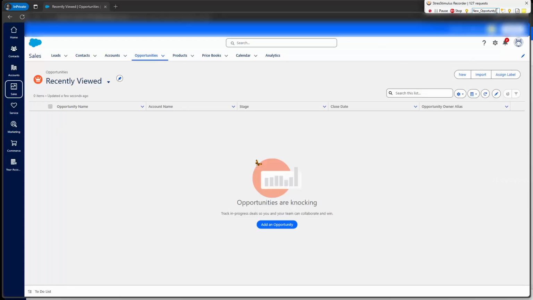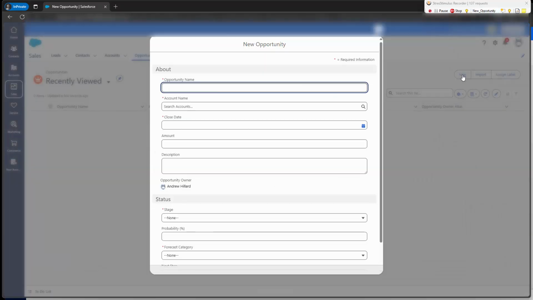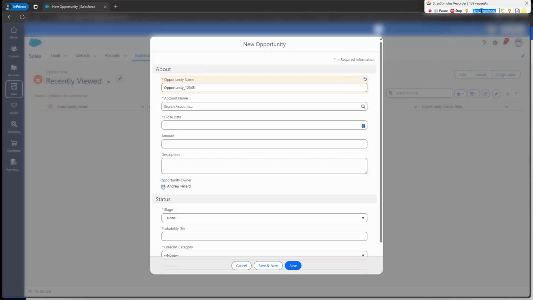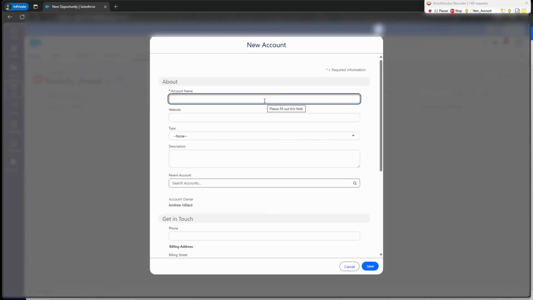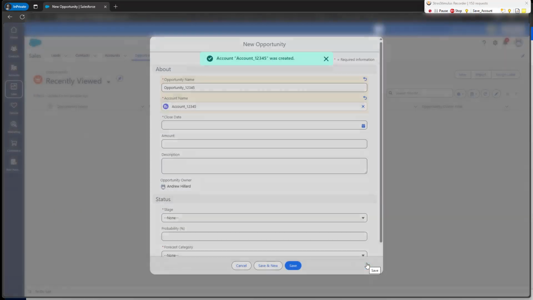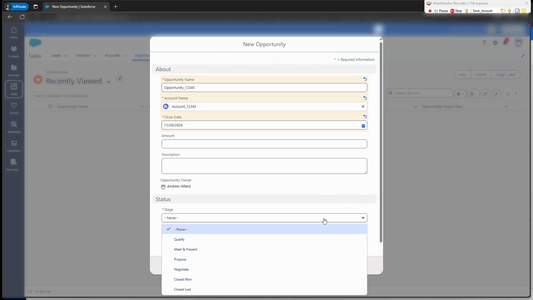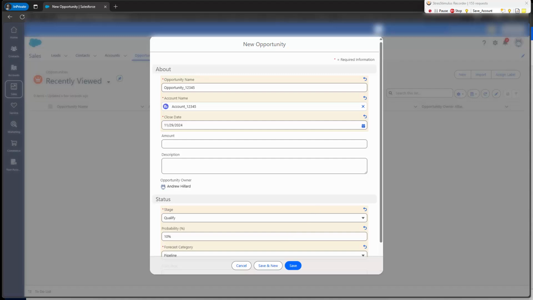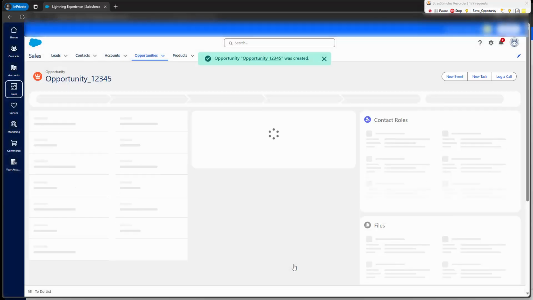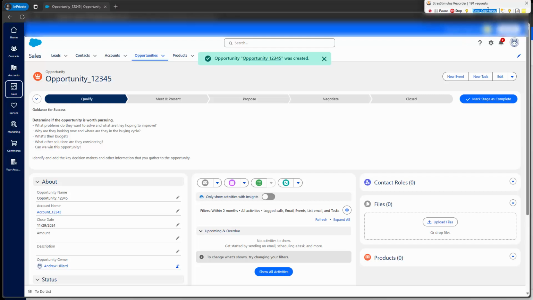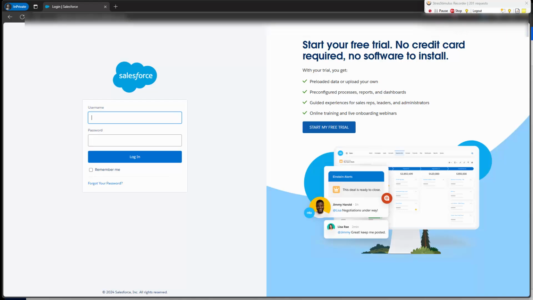Transaction new opportunity. Click New. Enter the opportunity name that includes digits 1 through 5. Transaction new account. Enter the account name with the same 5 digits. Click Save to create the account. Back in the opportunity dialog, select a closing date and qualify from the stage dropdown. Then click Save. Transaction log out and sign out. Click Stop to end the recording.